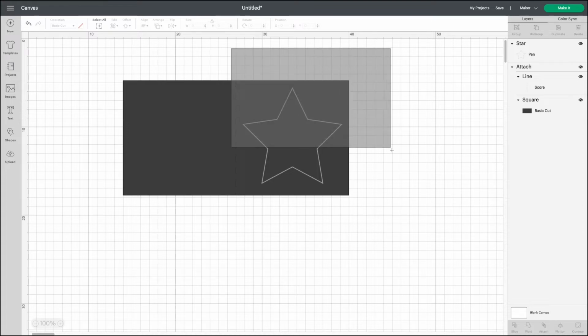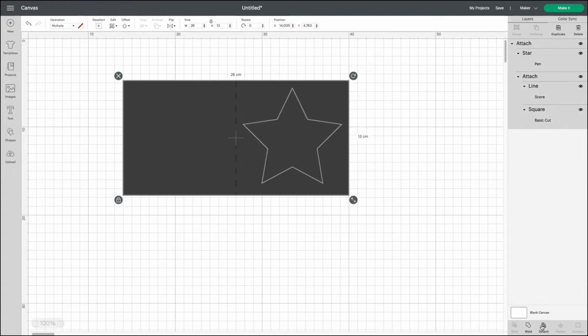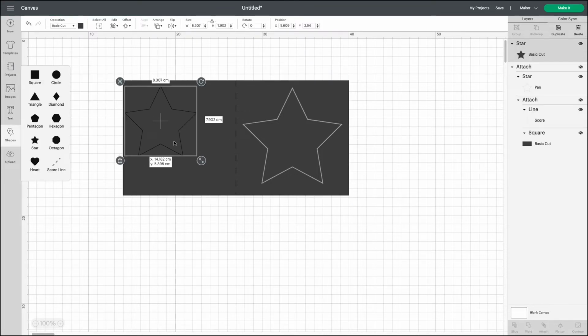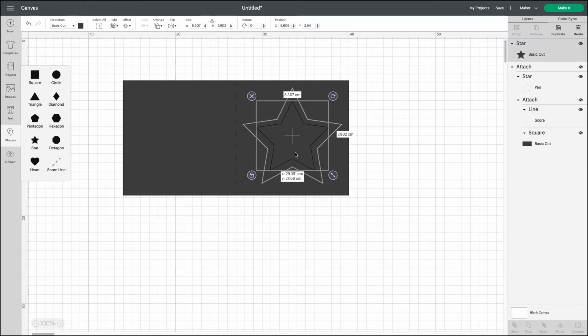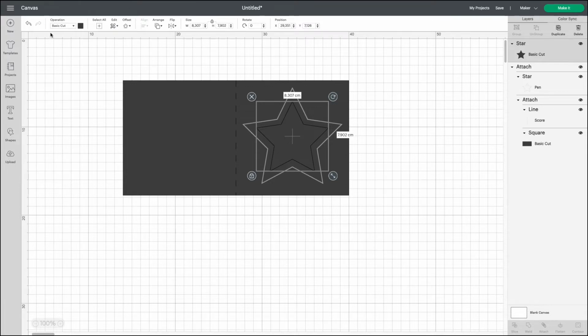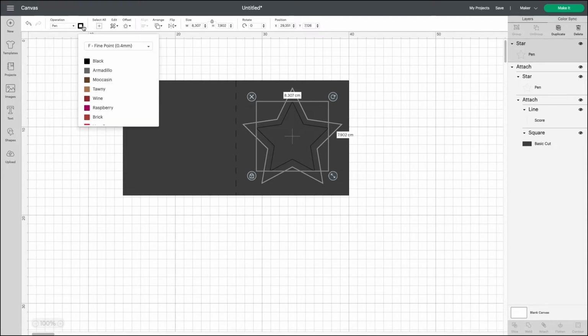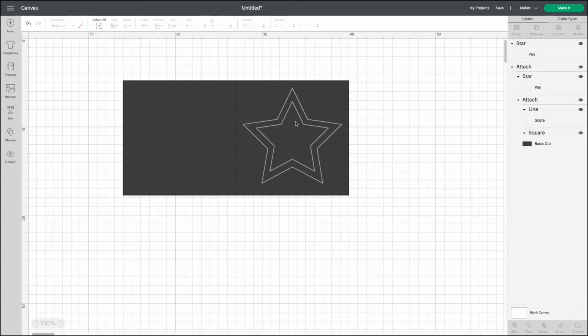We first have to select everything again and hit attach. Now Design Space knows we all want this drawn together. So let's do that again. Come to shapes, hit on the star, bring that star in, visually center it. I want to change it to a pen. So I'm coming to basic cut, change to pen. I want it to be drawn with a glitter pen. So I'm coming to this square here where we can change the color. Come to glitter pen and click on silver. And we have a second silver star.